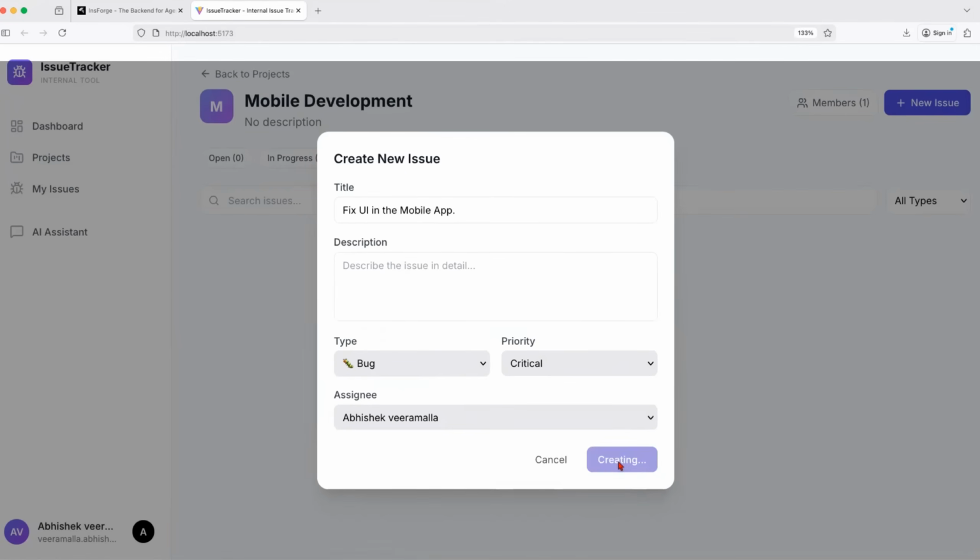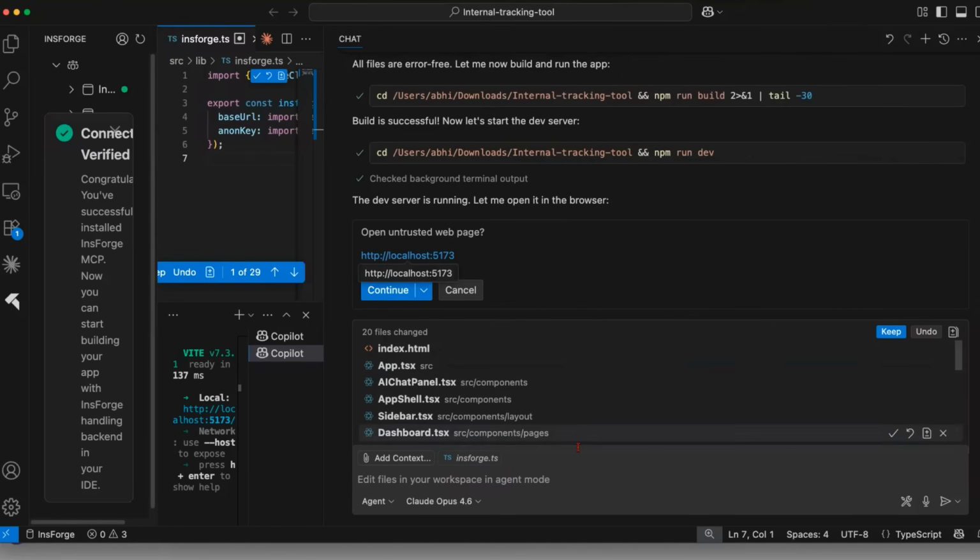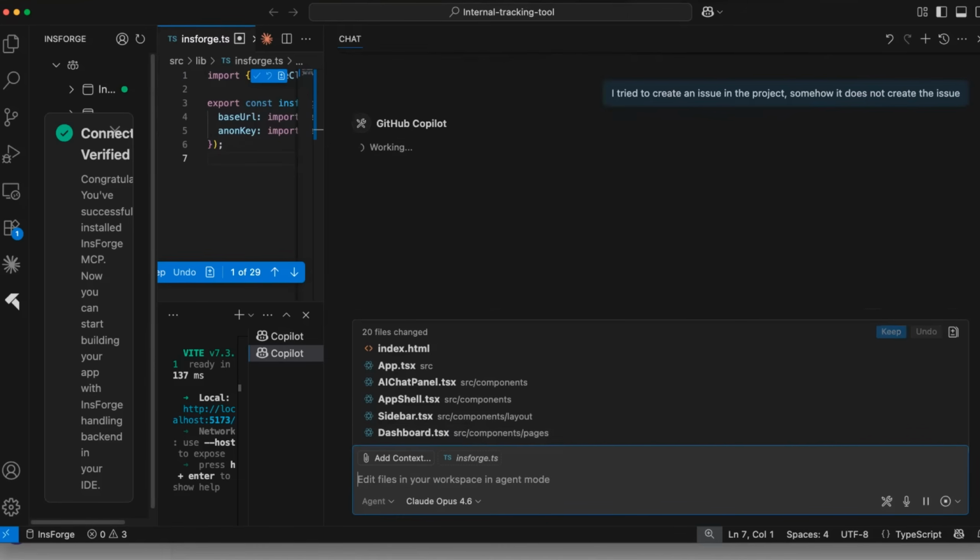Okay, looks like there is an issue. When I try to create an issue, it does not create one. Let's ask the AI assistant to fix it, right? Let's say I try to create an issue in the project. Somehow it does not create the issue. Okay, so again, this is just like fixing the issue with the help of AI.